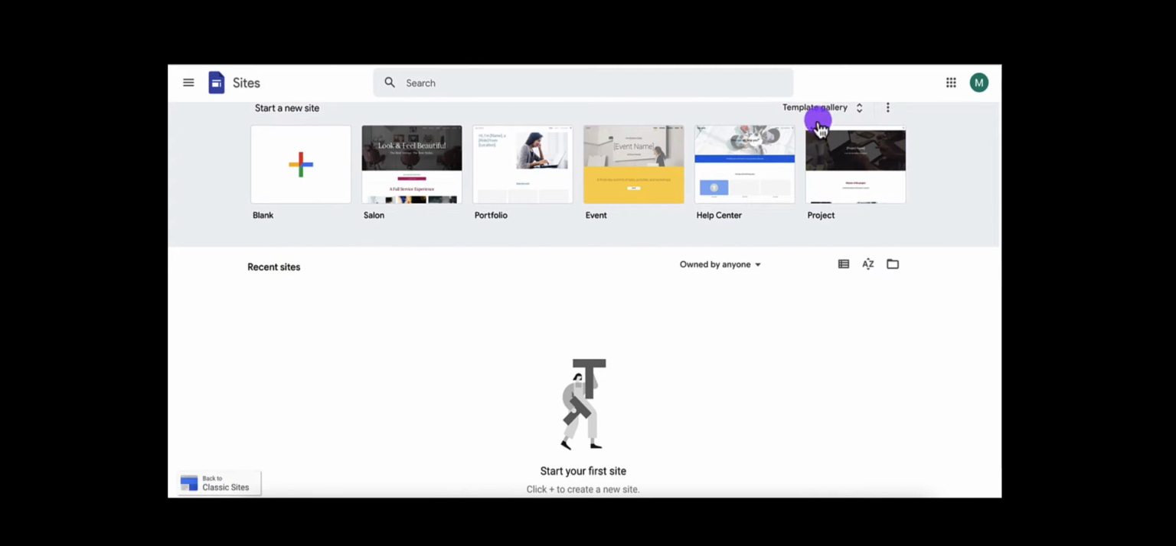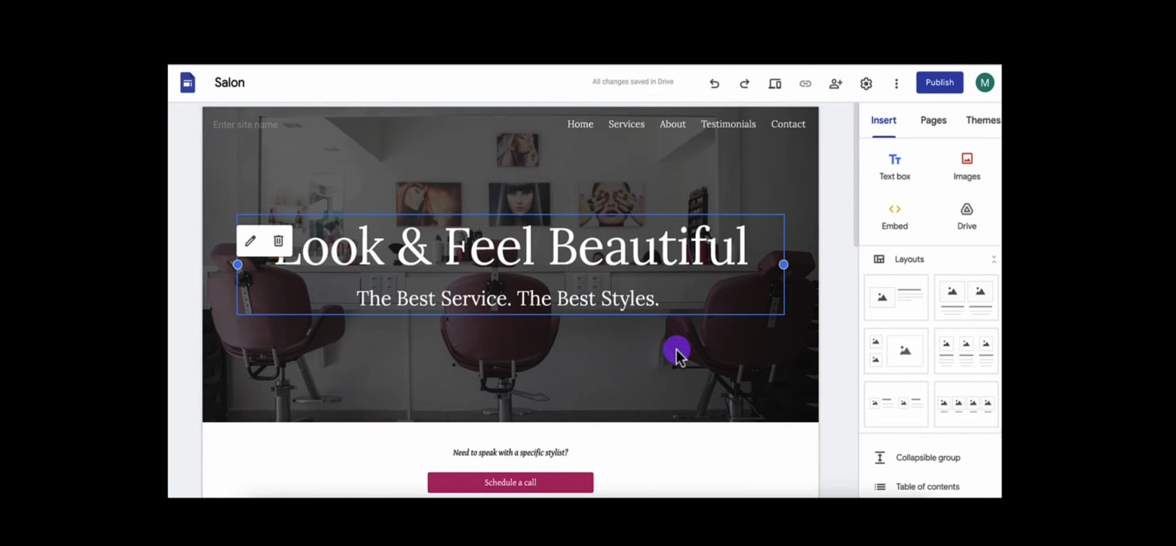And then it gives you some different template options. You can also start out with a blank website. I'm going to choose the salon one, assuming that I'm opening a salon business here. And once you click that, it will be able to generate in an editor that you'll be able to modify.